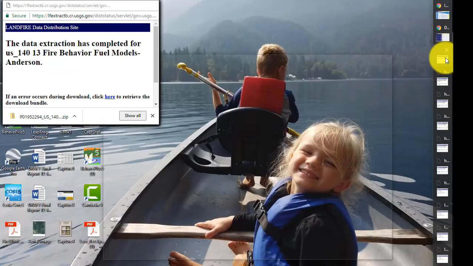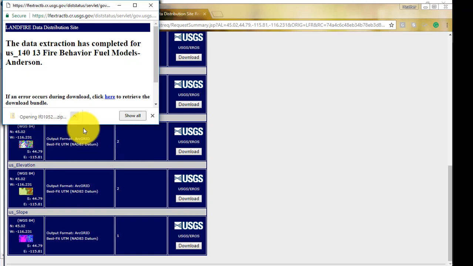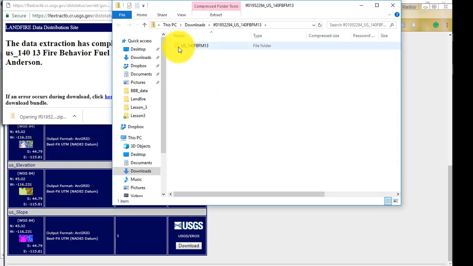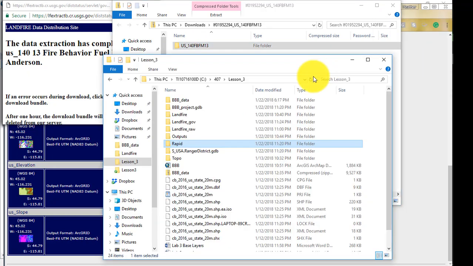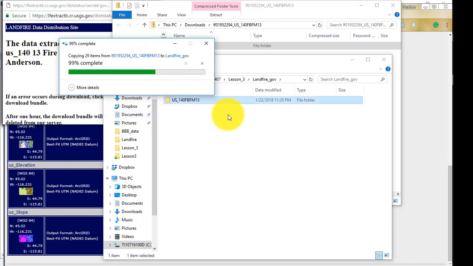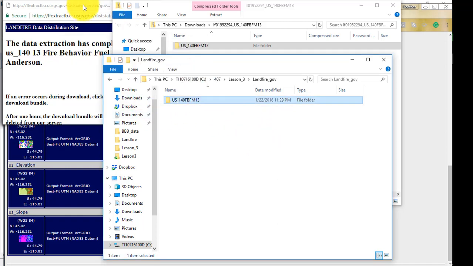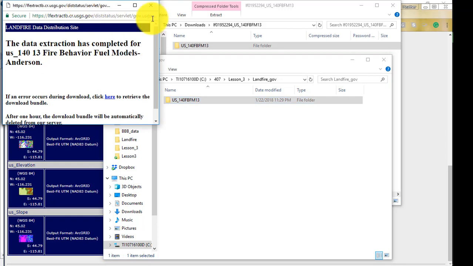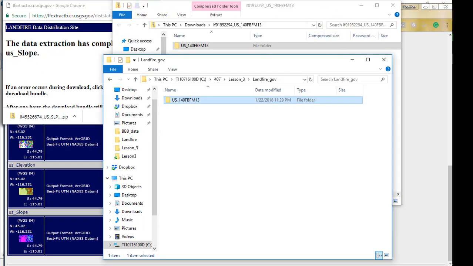Once they are extracted, I will go to this window and select Open, and then I just copy the folder itself inside the zip file and paste it into my LANDFIRE folder, and then close that window and move on to the next.